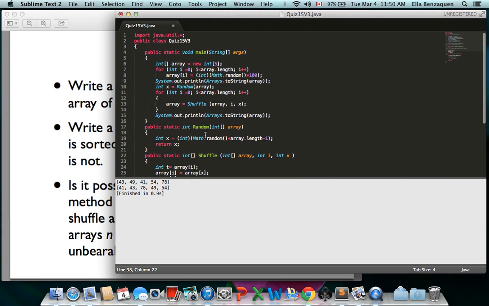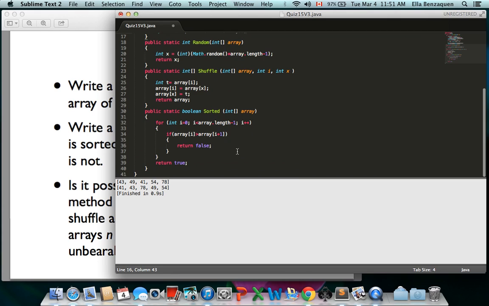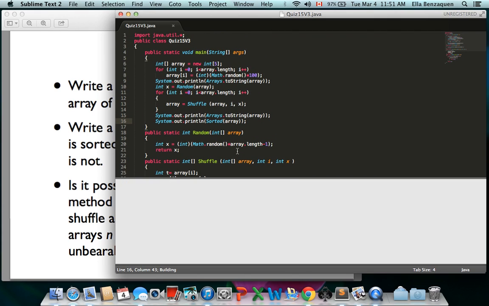Now in our main method here, we need to send the array down to the boolean method to check if it's sorted. So how we're going to do that, very simply, we're going to just print the statement. Okay, that's going to tell us if our array is sorted or not. So if it's false, it's not sorted. If it's true, it is sorted. Let's go do that. False, not sorted.